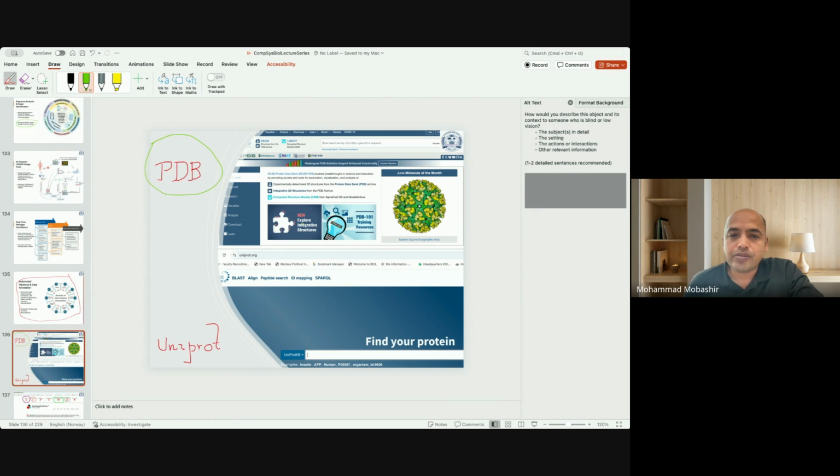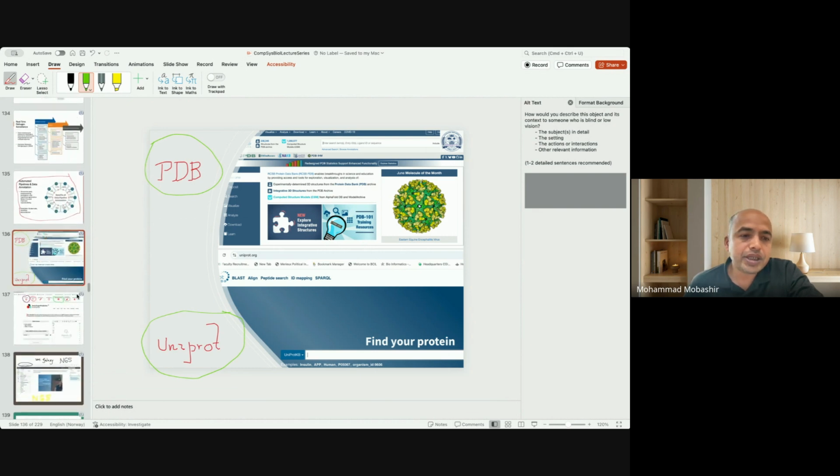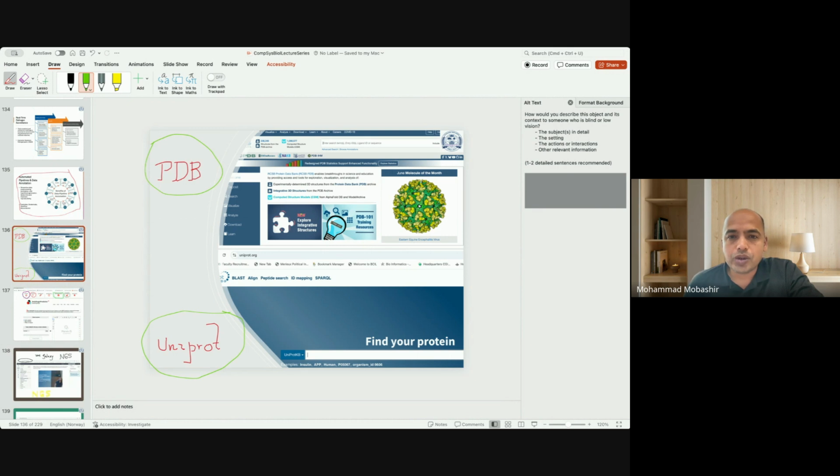Then some of the specific software or databases are, this is PDB for 3D protein structure, and then UniProt is for primary sequence of any known protein. So these two are the most common databases, which are required before proceeding for protein drug target identification.